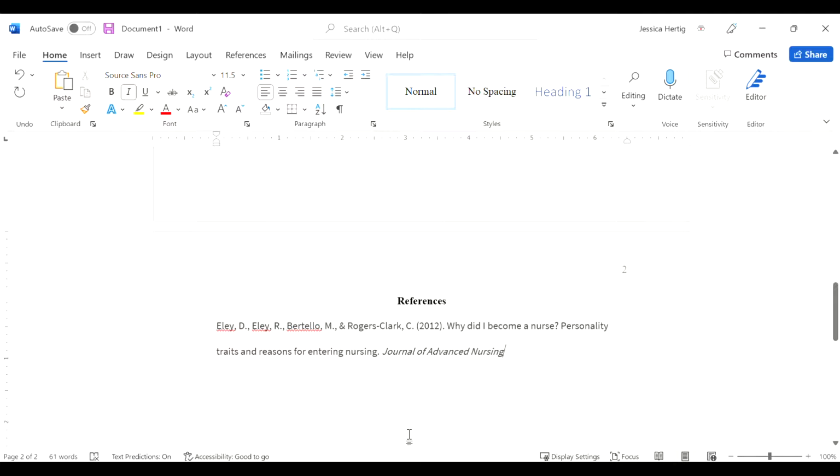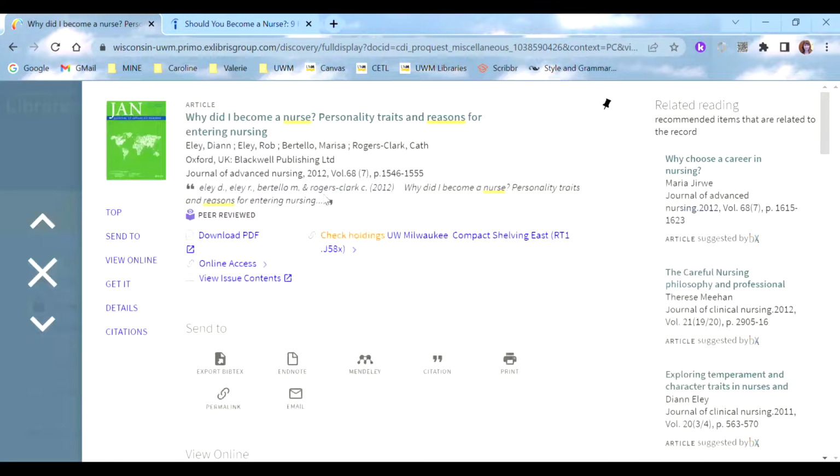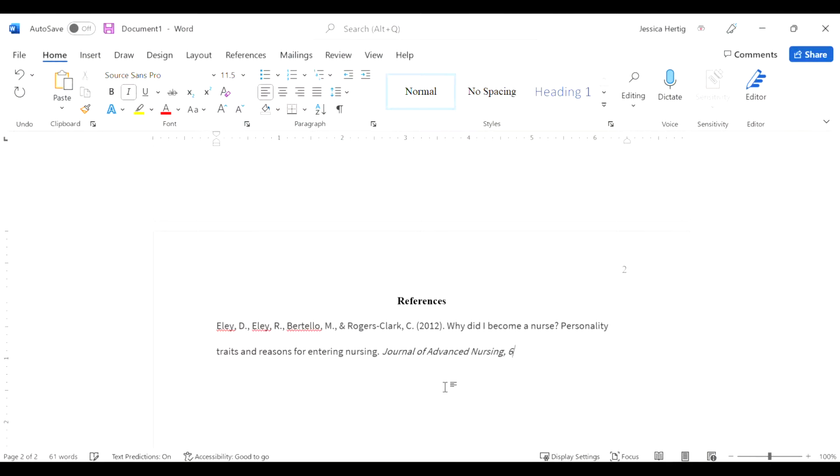All right, so after the title, we're going to put a comma, and then we're looking for the volume and issue number, which is usually pretty clearly specified here, right? We don't need this VOL number. We're just going to write 68 for the volume and then 7 for the issue number. So the 68 for the volume number is going to stay in italics.